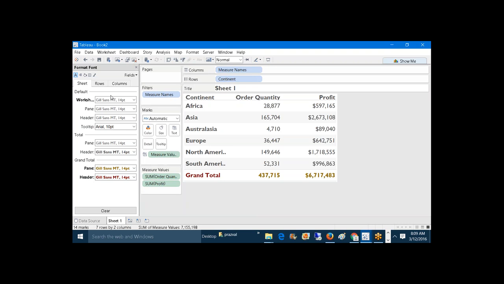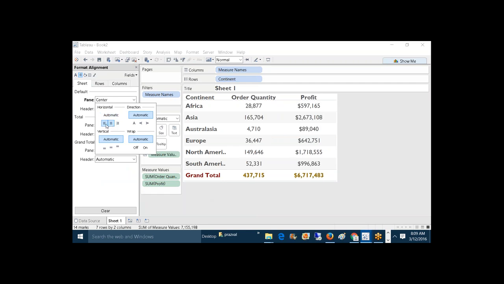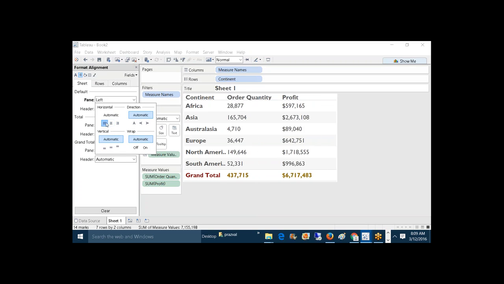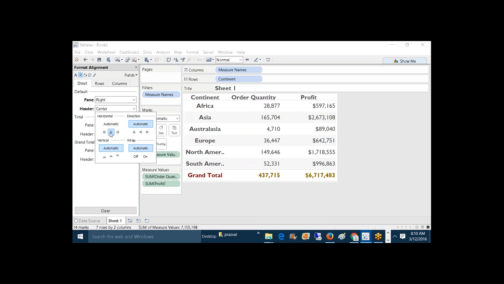And next, after formatting the sheet, if you want to format the alignment, just go to the alignment. In the alignment, we can set the required alignment for the pane. If you click on center, it is going to show us in the center, or if you click on left, it is going to show us like this, and if you click on the right, it is going to show us like this. Similarly, if you want to set the alignment for the header, we just go to header and set the required alignment.